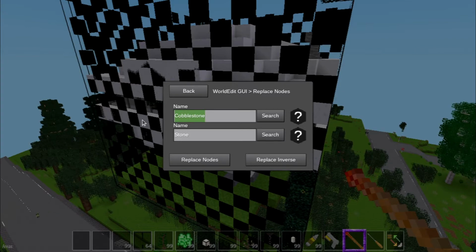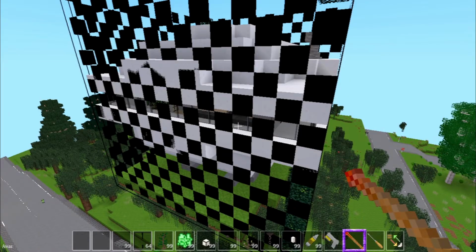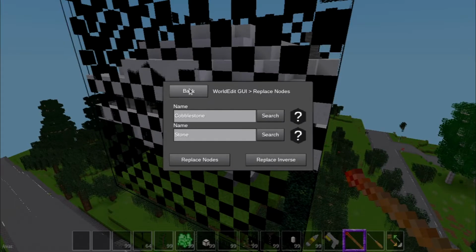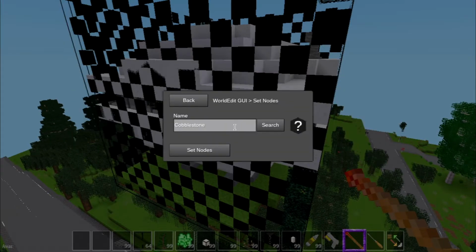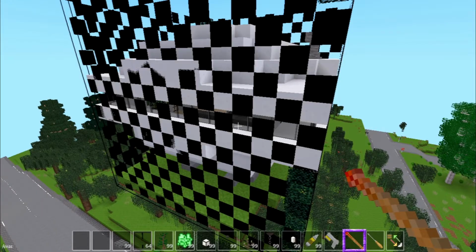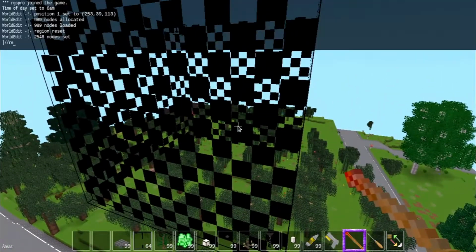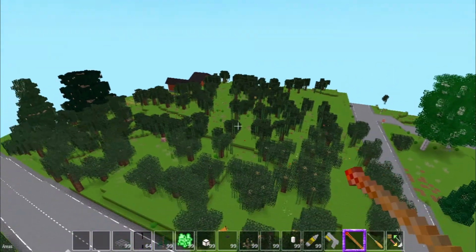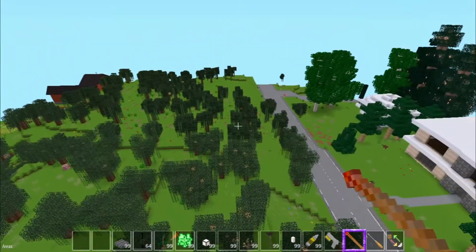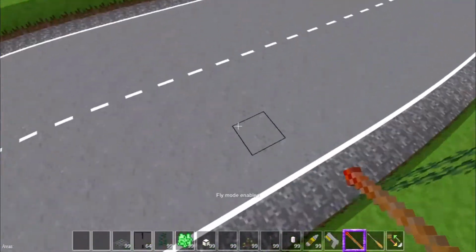Let's see. What did I want to do? Oh, no, I don't want to replace nodes. I want to set nodes to air. That's what I want. There it goes. And it's gone. Boom. And that's how you do that.